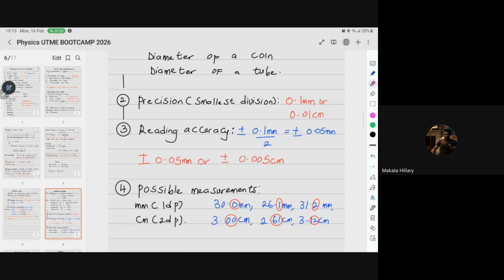So precision for this one is 0.1 millimeter or 0.01 centimeter. I said for me, I always want to remember 0.1 millimeter, right? Then if you convert millimeter to centimeter, you have 0.01 centimeter by dividing millimeter by 10. So meter rule, 1 millimeter. Vernier caliper, 0.1 millimeter, right? So this is the reading accuracy by just dividing it by 2.